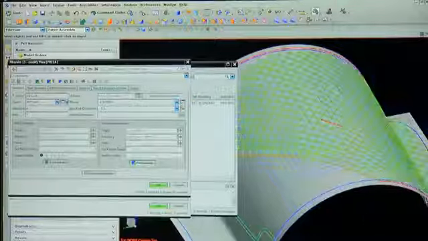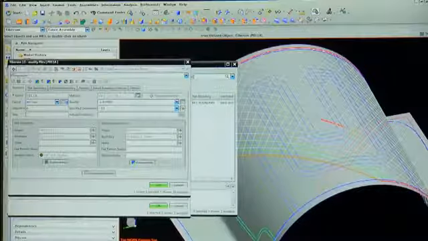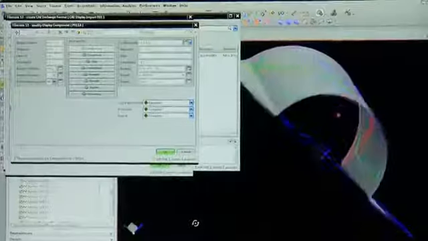The other thing that FiberSim does is it has an open architecture, and it allows a designer to complete an engineering definition of that composite part or composite assembly, and then pass that downstream to the manufacturing engineer who's going to do the path planning.